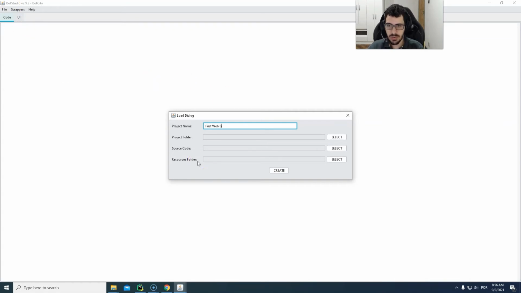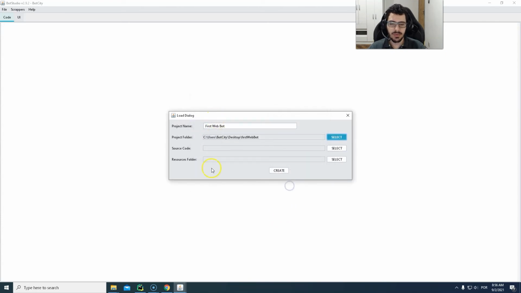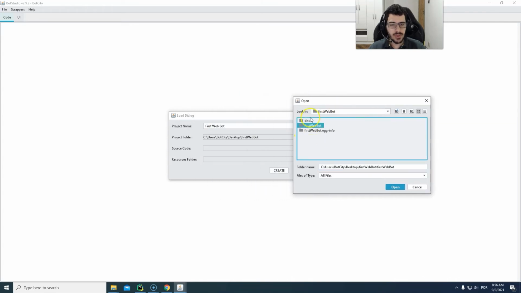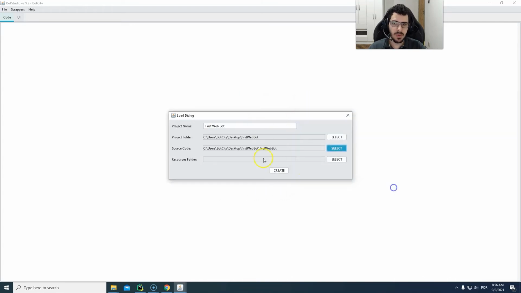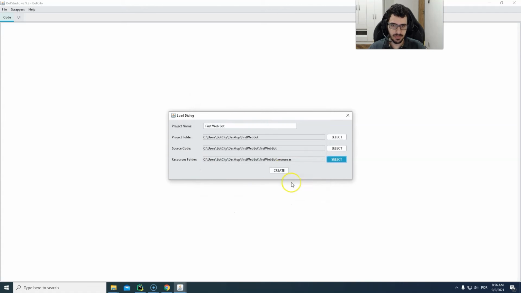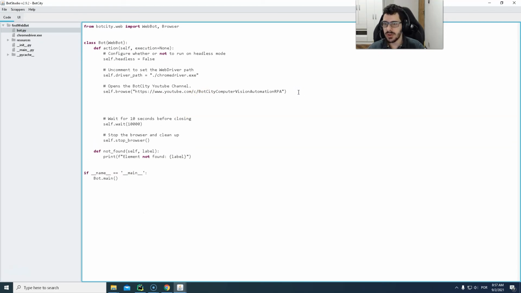First, add bot. In the project folder, I will select the first webbot folder. The source code folder is the first webbot folder inside the main folder, and then the resource folder inside the source code folder. Great. So now I will open the bot.py and I will position my cursor right here.